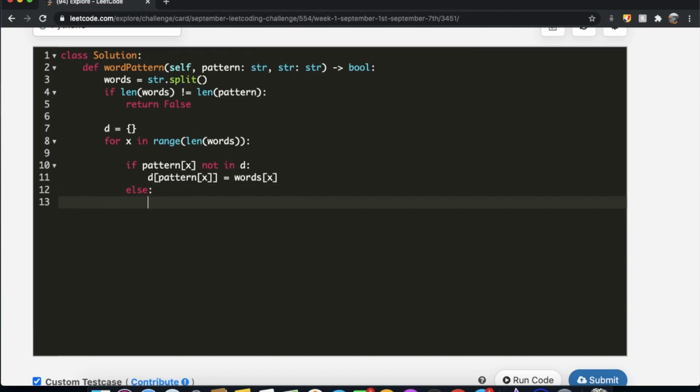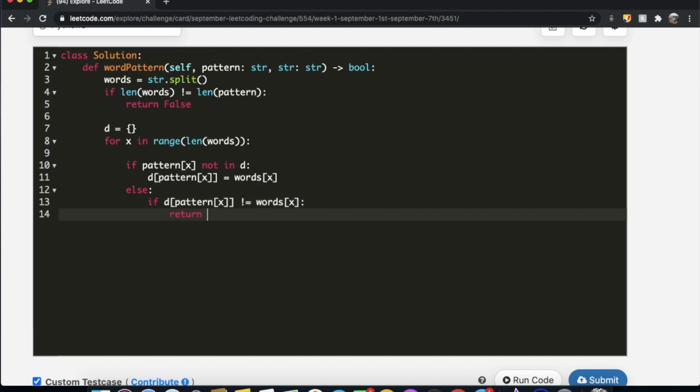Now we're going to have an else statement, which is the opposite case, where the pattern does exist in our dictionary. In that case, we're going to check the value for that pattern. We can get it by doing d at pattern x. This gives us the word that first corresponded to whatever the pattern is. If that word is not equal to whatever word we're currently at, then we're going to return false. We go through this for loop for each of the words and everything in the pattern. If we do not end up returning anything, that means our answer is true, and we're going to return true.